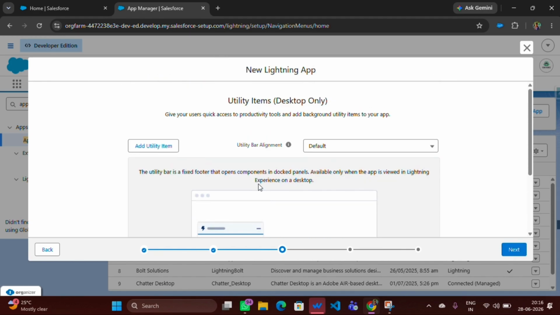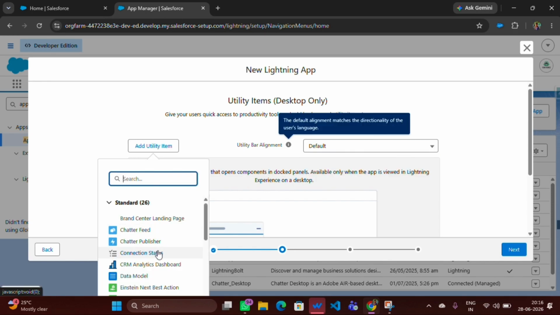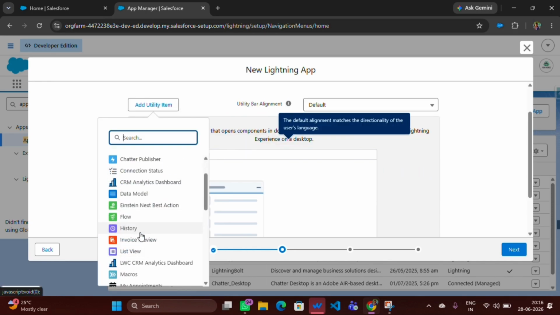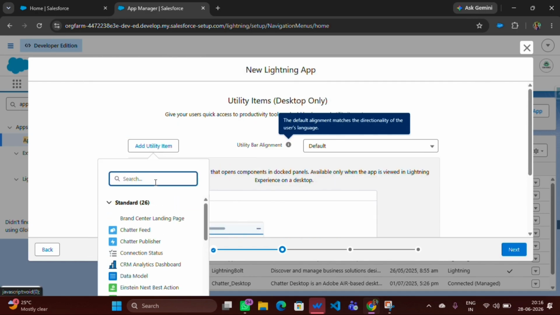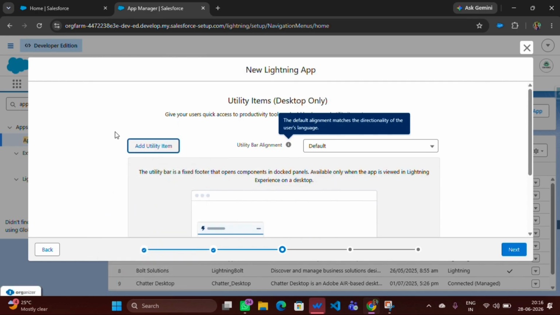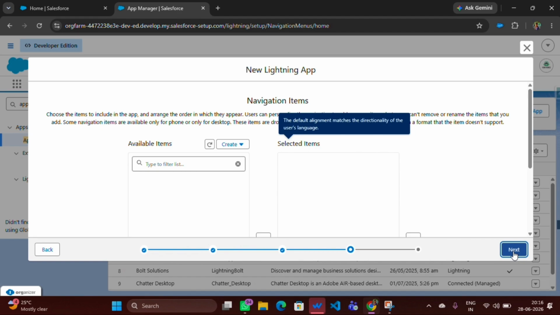In here, we need to add some utility items. Utility items means things like charter, connection status, CRM analytics, flows, history, list views, everything we can add as a utility item. Currently I don't add anything. I will click on Next.